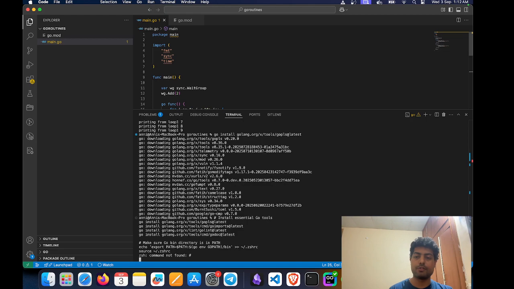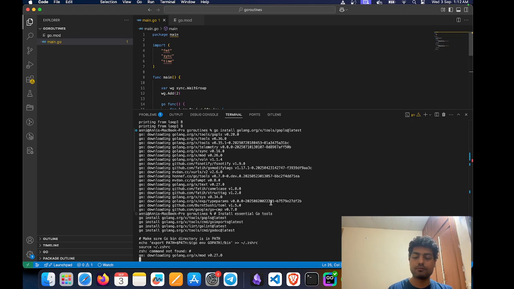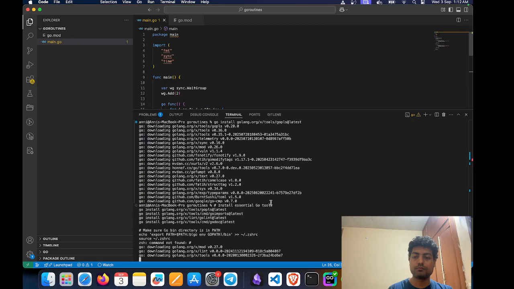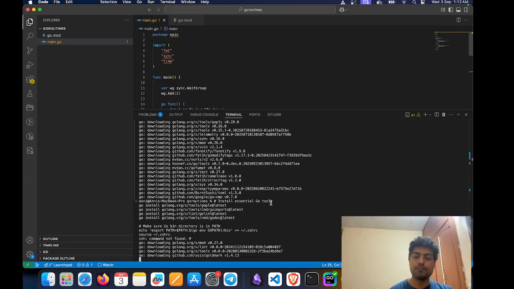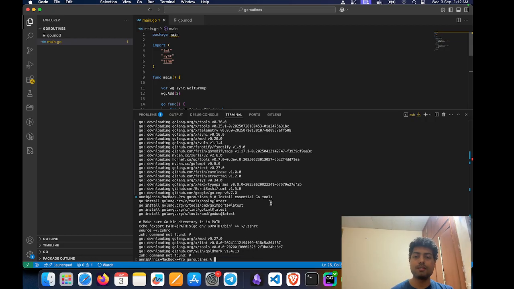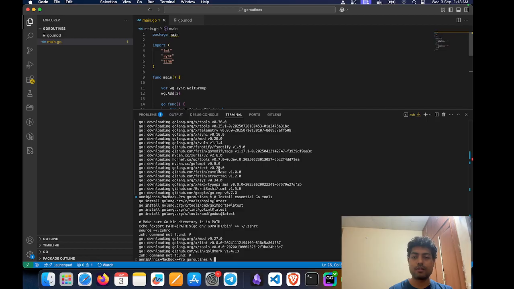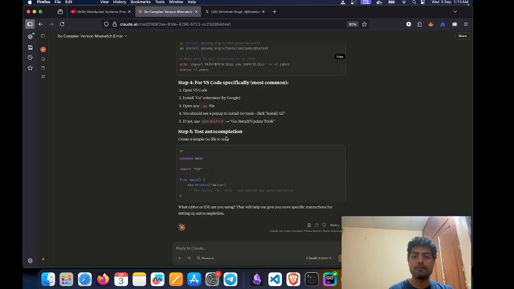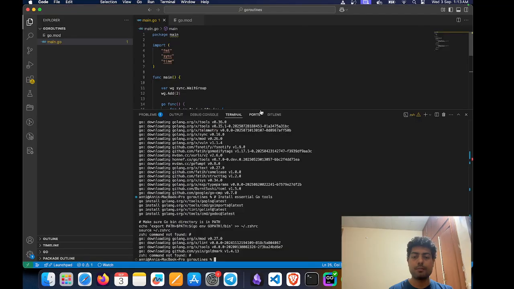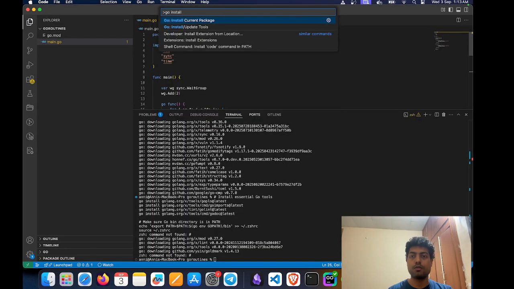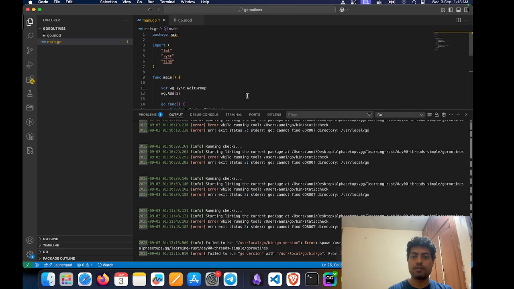I'll just run these functions. Actually, just to show that this is a very good use case of AI: whatever problem you're facing, just throw it on Claude and you will get the solution. Command Shift P, Go: Install/Update Tools. Okay, I will just install all the tools.